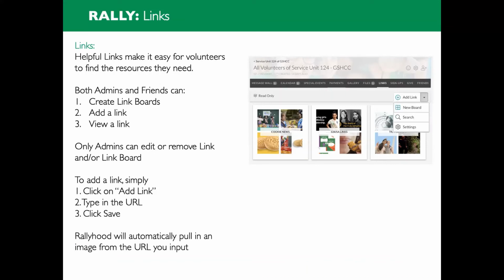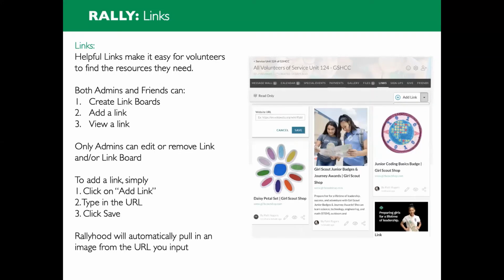Similar to creating a gallery, similar to creating a folder, just click on the drop-down menu. You can click on new board. When you do that, just type in the name of the board and then click save, and just like that, it's added. And same thing with adding a link. You'll just click on the add link button in the right-hand corner. When you do that, you'll need to paste that URL in, or if you know it, you can just type it in. Just click save, and when you do, Rallyhood will go to that website and pull an image down so it looks beautiful and really unique and fun and engaging. Which is really, really cool.